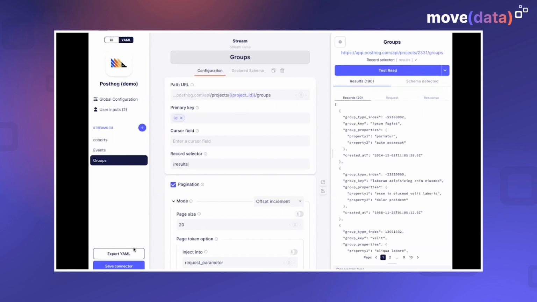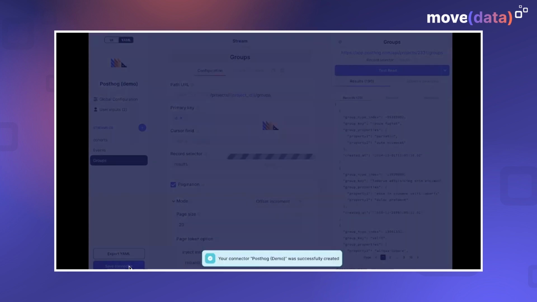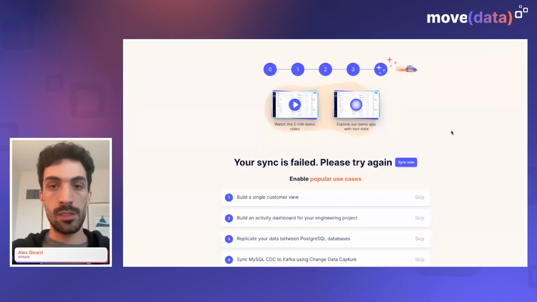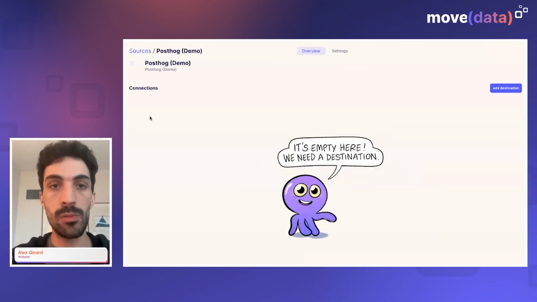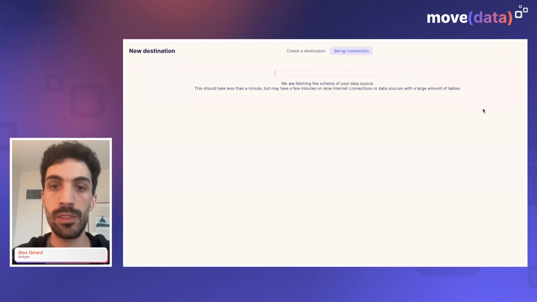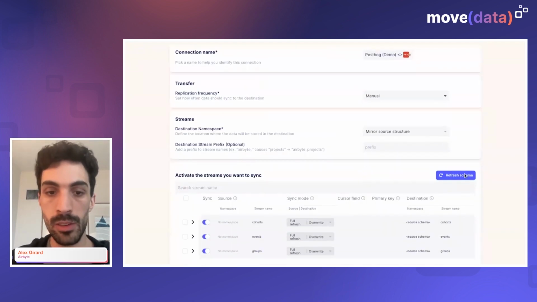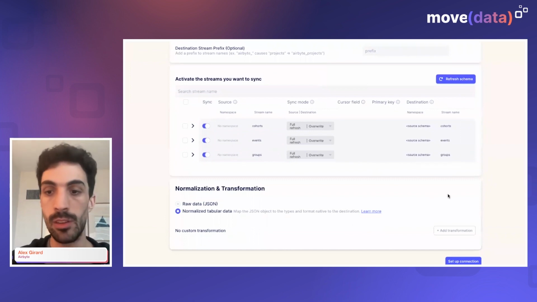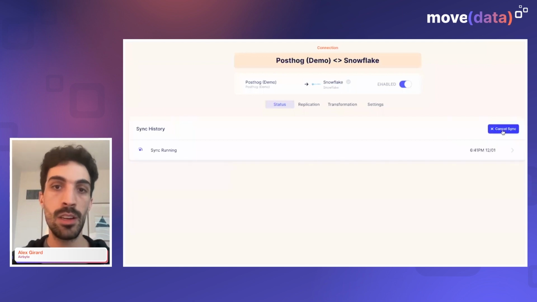We can export it into our platform and sync the data into a Snowflake table. If we now go to our platform, you will see this PostHog demo connector, which is the one that we just created. We can connect it to our Snowflake destination. We will run the sync manually, and we will sync the 3 streams that we just created. So let's set up this connection and sync now.